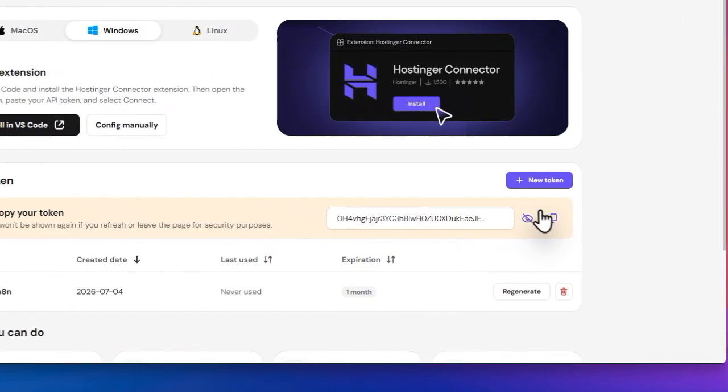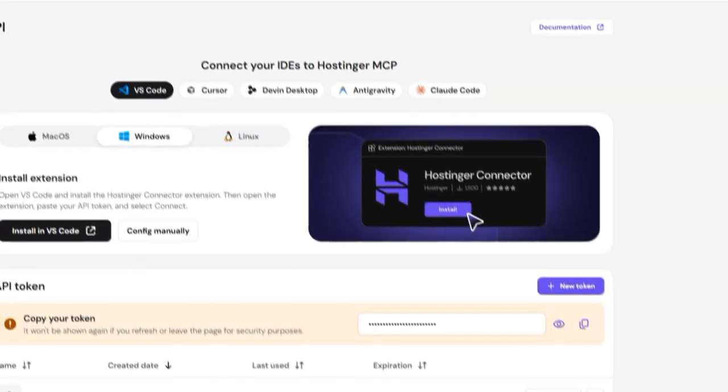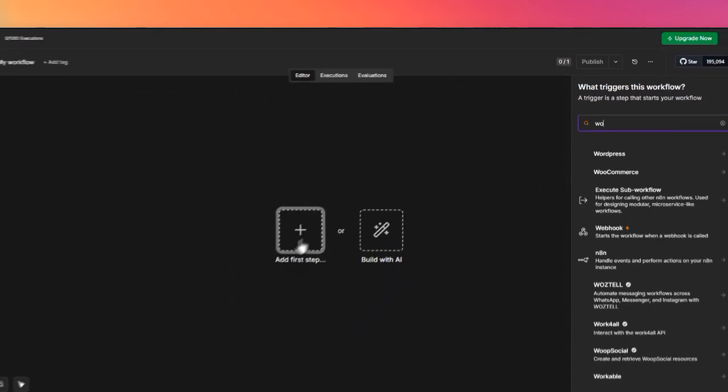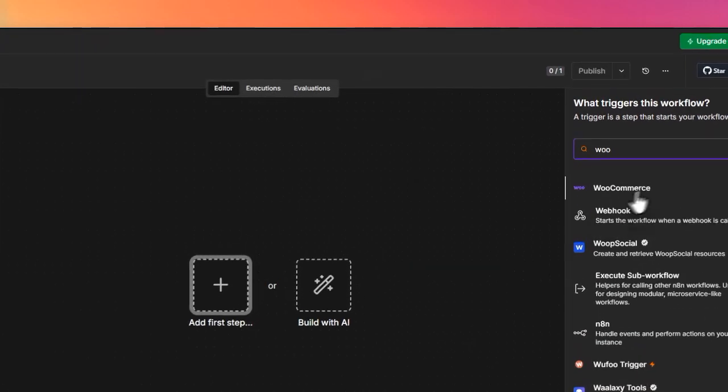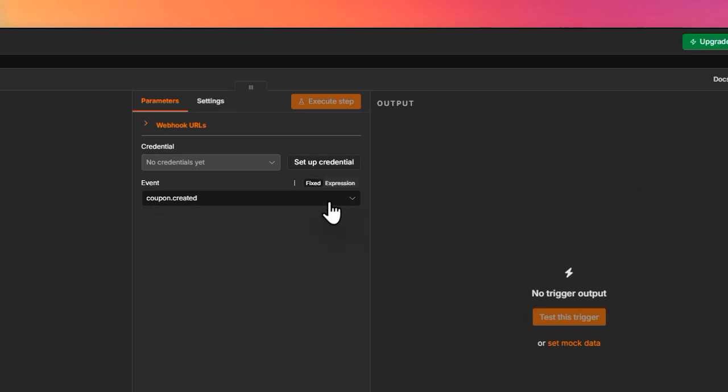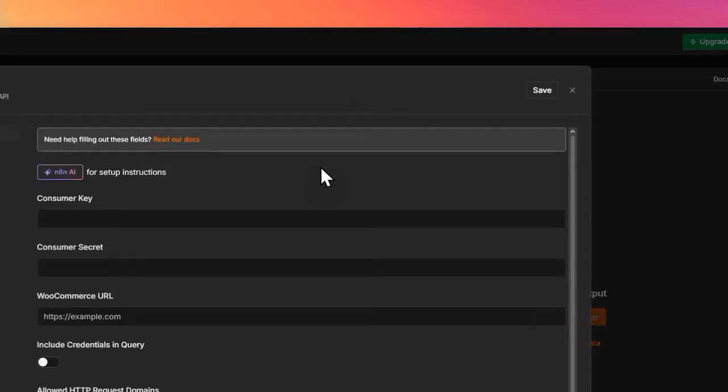Next, open N8N and create a new workflow. Add a WooCommerce node or a webhook trigger if you're using a custom setup. Then enter your store URL along with the API credentials you generated earlier. Now choose what you want to automate. You can retrieve orders, update products, manage inventory, or even create new products directly from N8N.